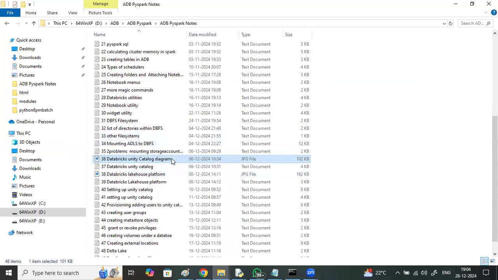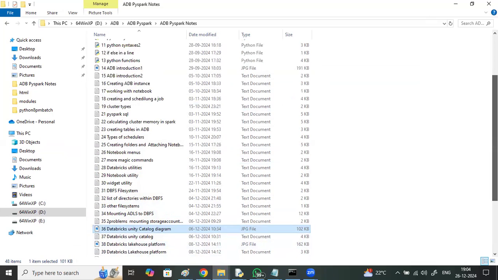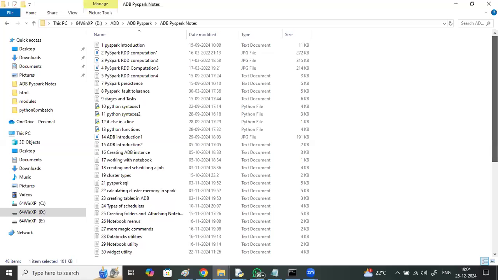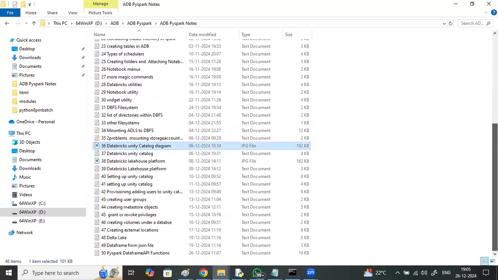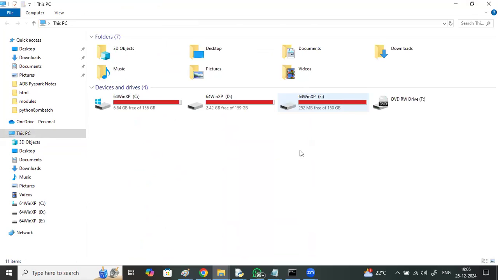So Databricks Unity catalog diagram, Databricks Lakehouse platform, setting up Unity catalog, provisioning and adding users to Unity catalog, creating metastore objects in the Unity catalog, granting and revoking privileges, creating volumes, creating external locations, everything in this Unity catalog only, right? So this is the notes for this. For PySpark, clear notes of this PySpark, right? So PySpark computations, data frames, API, right? Unity catalog compulsory.